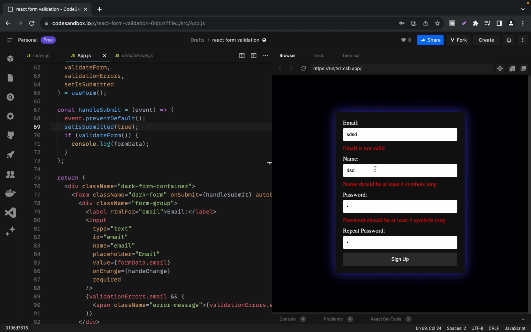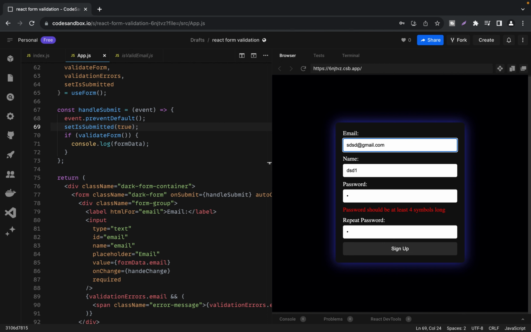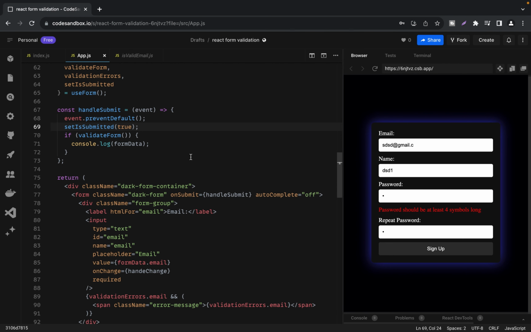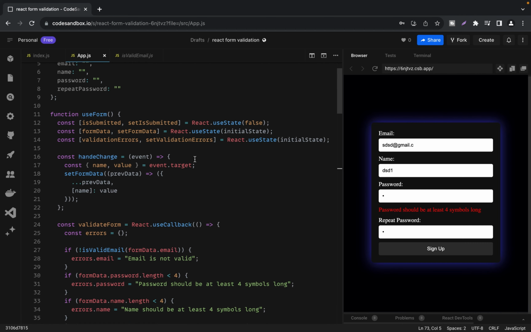Let's add some invalid fields. And as you can see, email works. So the error is hidden right now because email is valid. So now everything works. Our component is quite large and a little hard to manage.